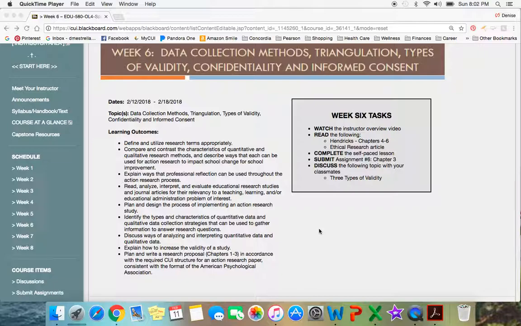identify the types and characteristics of quantitative data and qualitative data collection strategies that can be used to gather information to answer research questions, to discuss ways of analyzing and interpreting quantitative data and qualitative data, to explain how to increase the validity of a study, and to plan and write a research proposal in accordance with the required CUI structure for an action research paper, which is consistent with the format of the APA.